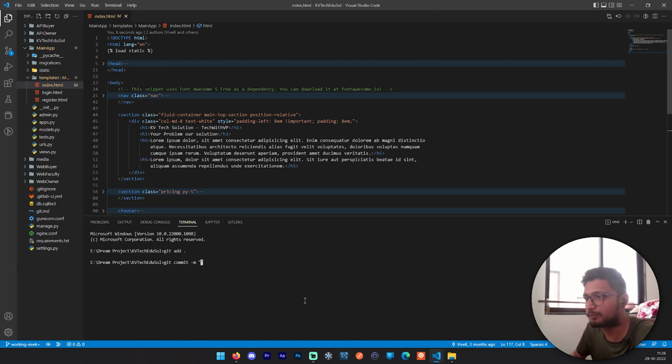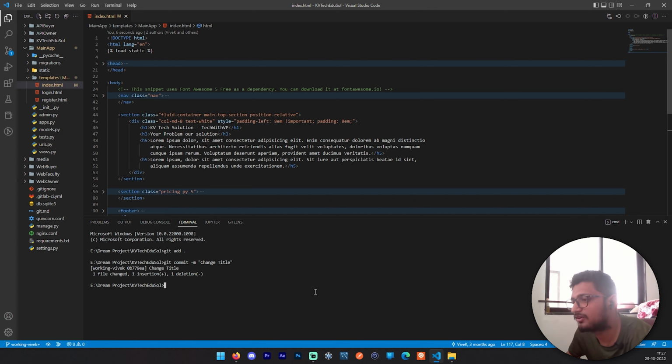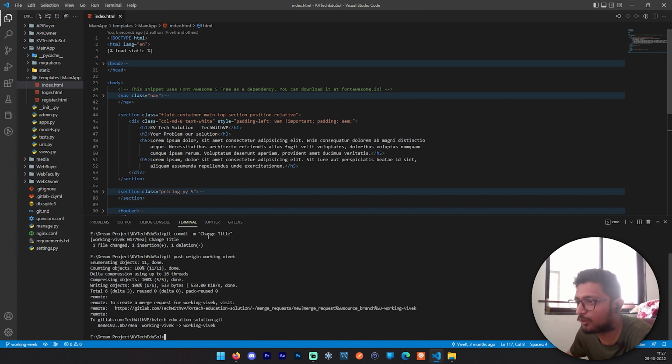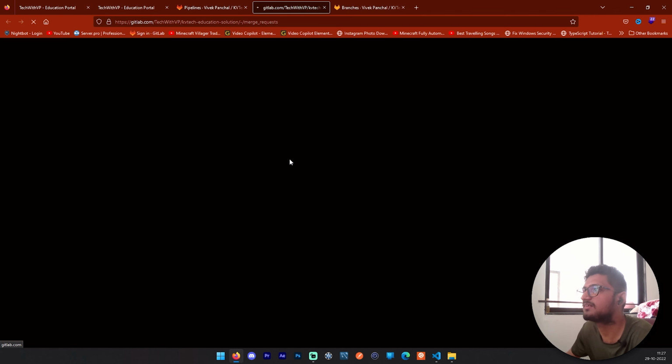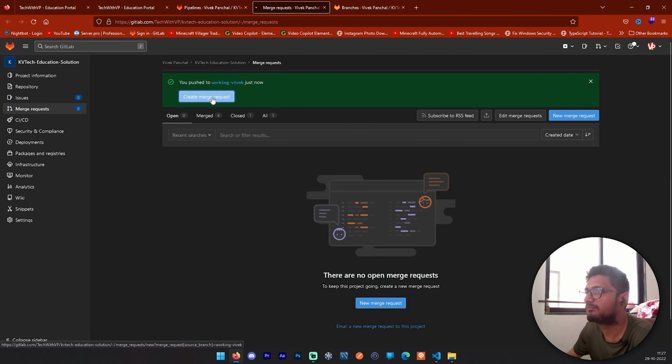To push, first we have to add into staging with git add dot, and git commit. Now I have provided a commit message, and enter. So my change is saved and I will push it to my working-vivek branch. So my code is now updated on this branch and I will show you the merge request. Now we'll create a merge request. So you can see here, merge request.